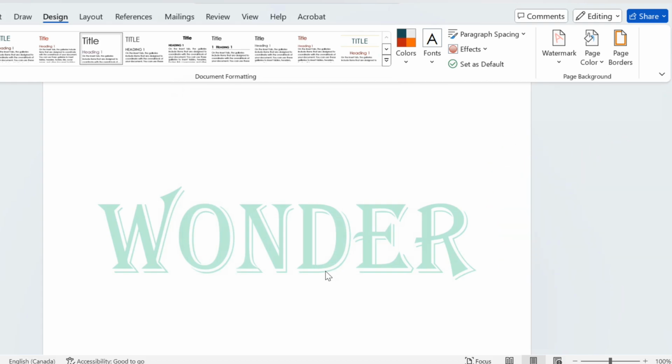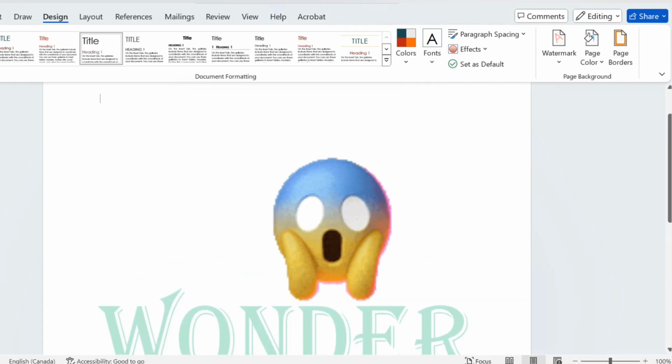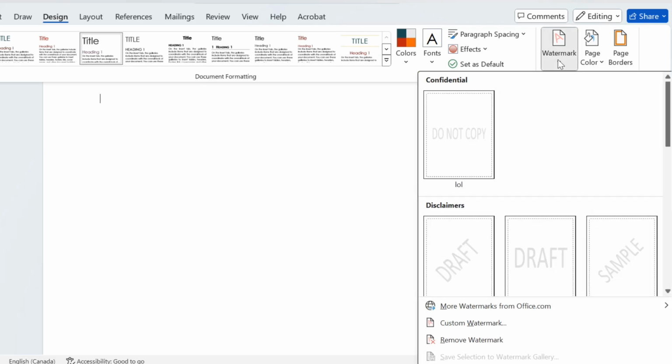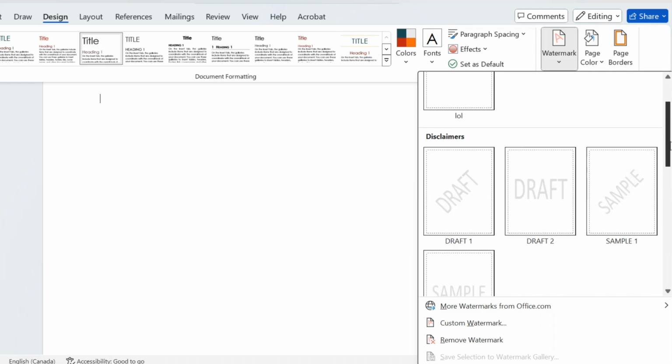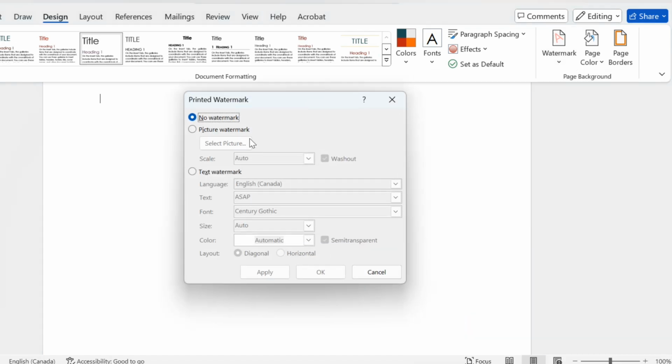So now guys, I'm going to tell you how you can add a picture watermark here. First of all, let's remove this watermark, and now I'm going to add a picture watermark. In order to do that, you have to go to the Watermark tab, and here you will see an option Custom Watermarks. Click on that, and then you have to click on this picture watermark here.